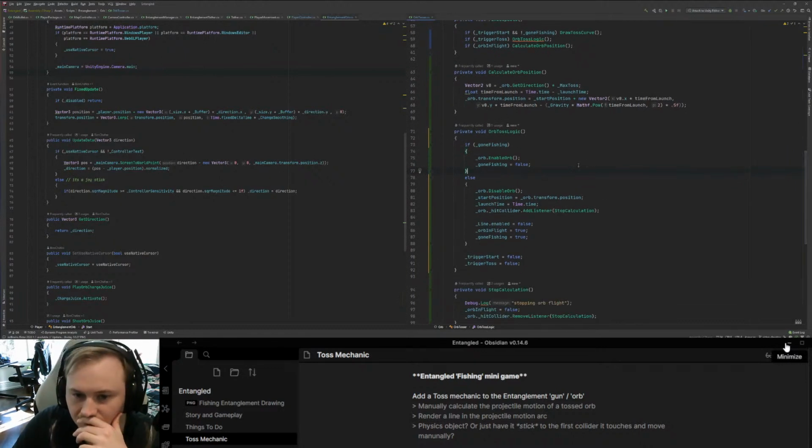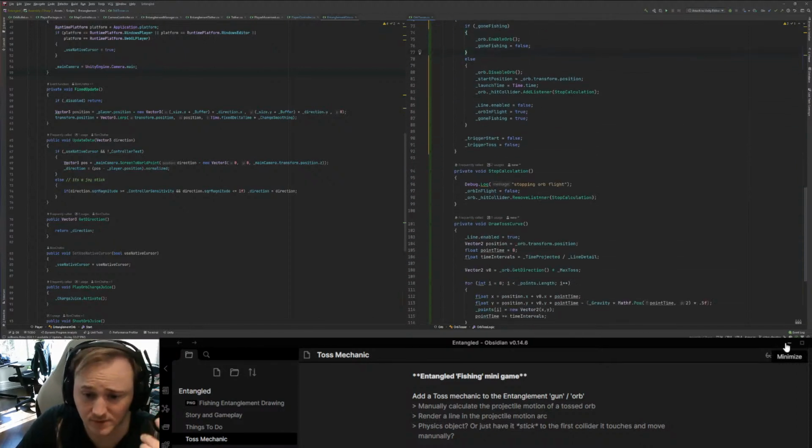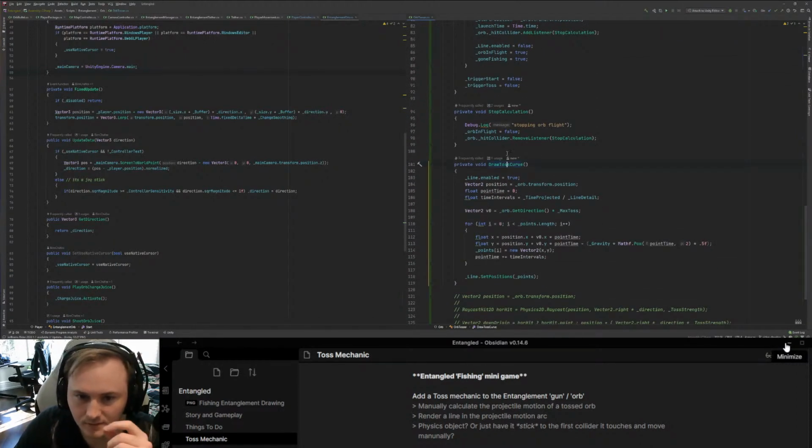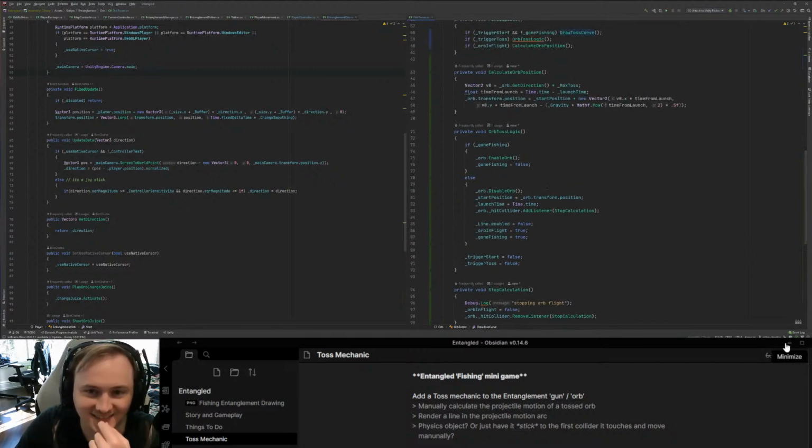But I've made a fatal mistake. I have way too many booleans. I was just trying to hack this thing out, and now I'm confused. Boom.